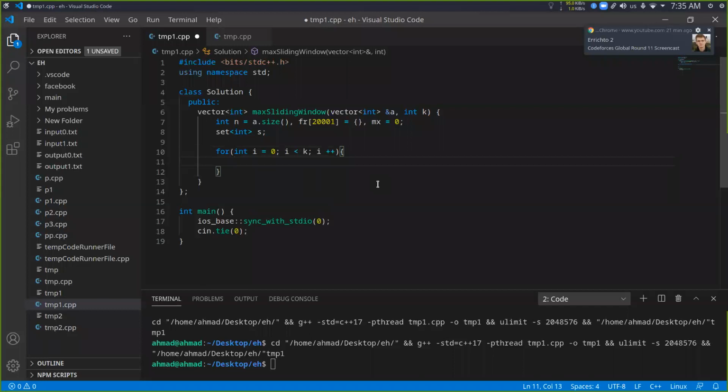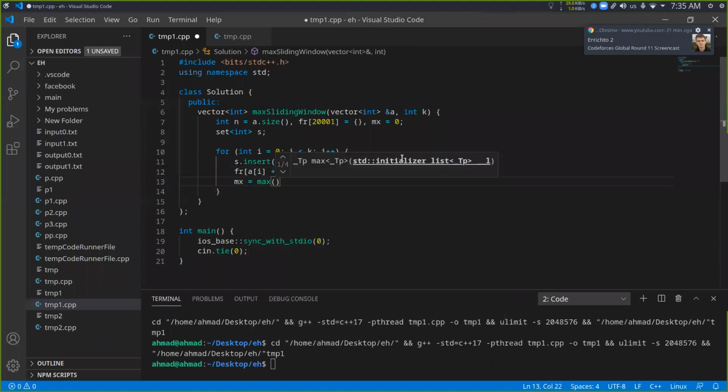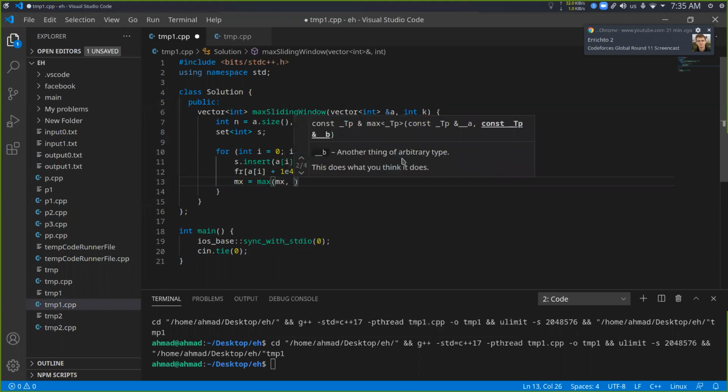And then I want to insert to the set A of i, right? And I want to add to the frequency A of i, but I said that it will be plus 10 power 4, okay? So frequency of A of i plus 1e4, plus plus, that's it, okay? And mx equals to maximum of mx and A of i.